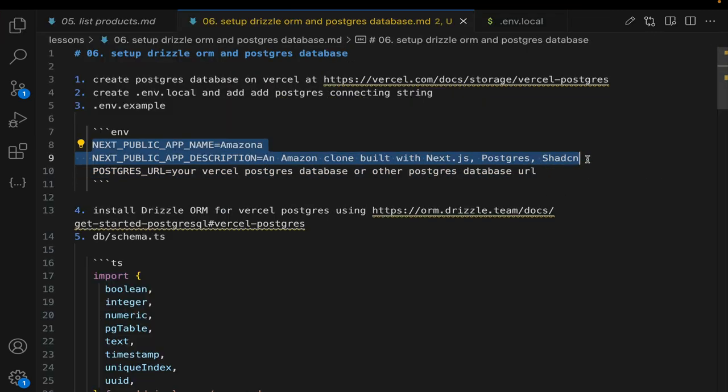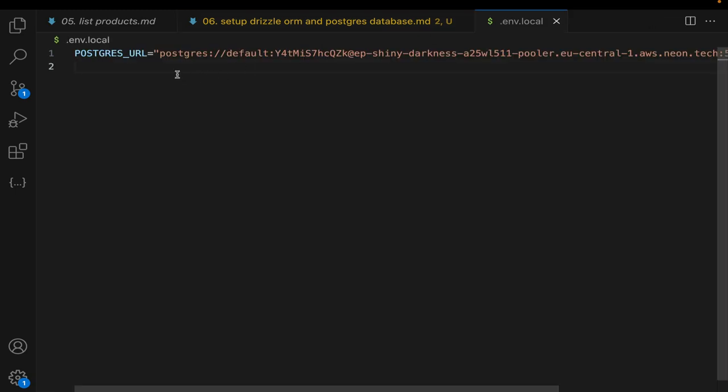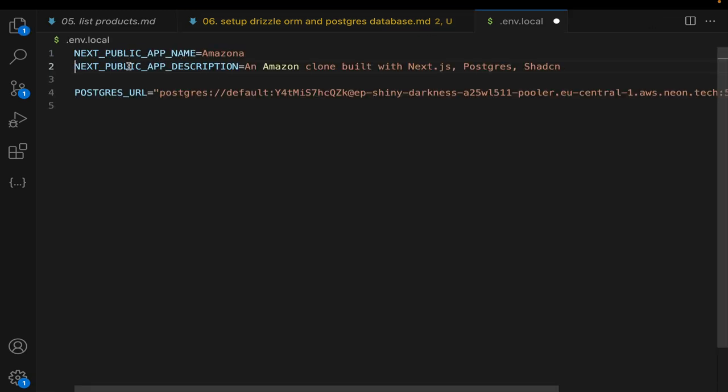Because we have .env.local, I can add next public app name and next public app description. So if you want to customize your application name and description through environment variable, you can use this.